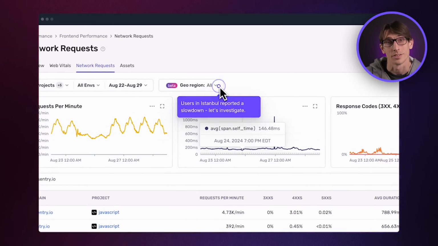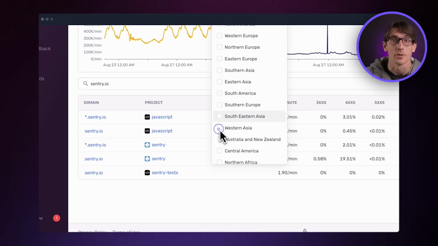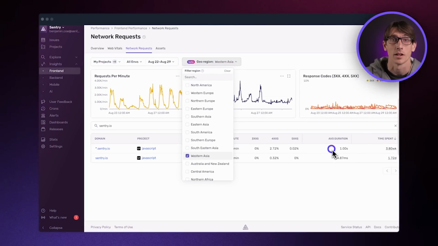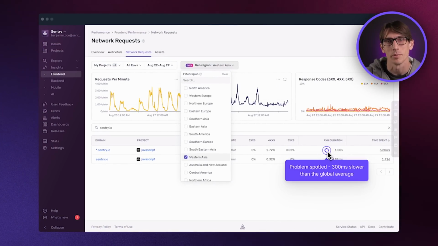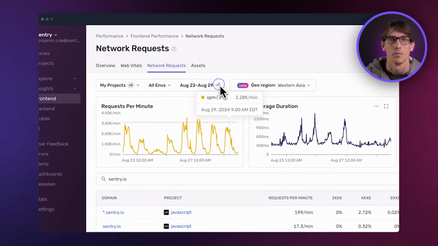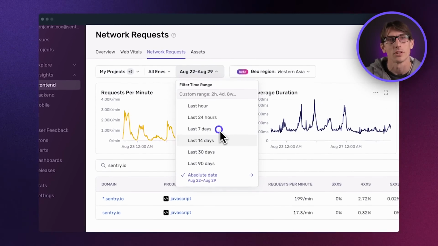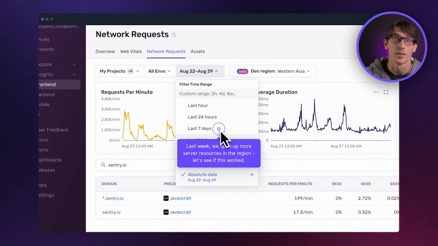With the new Geo region selector, I'm able to drill down to the region Western Asia, and I can see that on a 30-day timeline, requests are about 300 milliseconds slower than the global average. With this information in hand, we deploy additional servers near Istanbul, and we can observe that requests are now as fast as other regions.